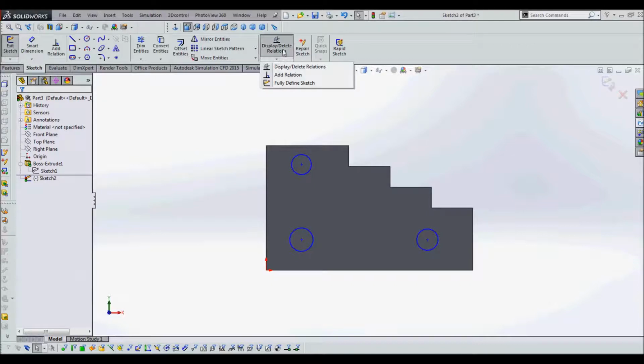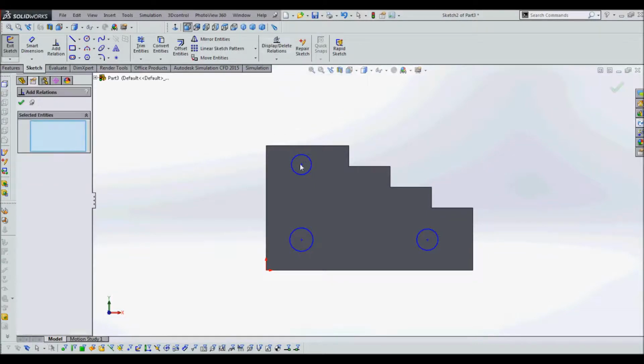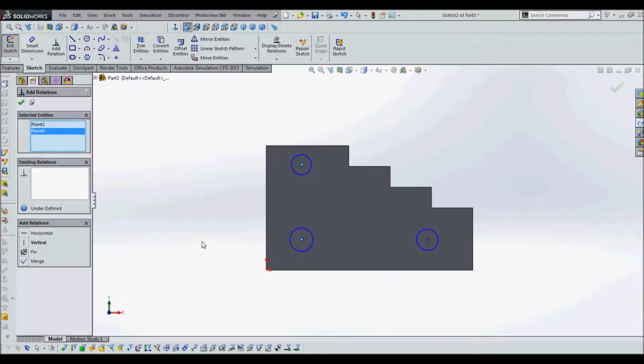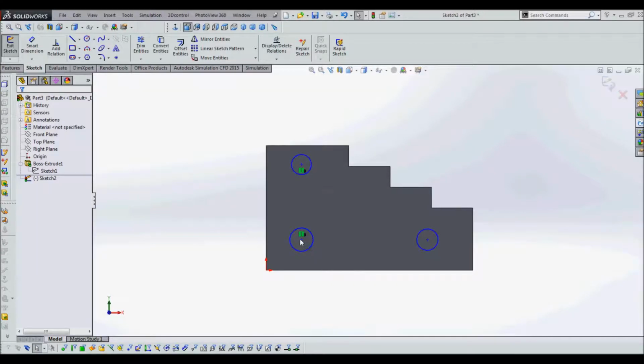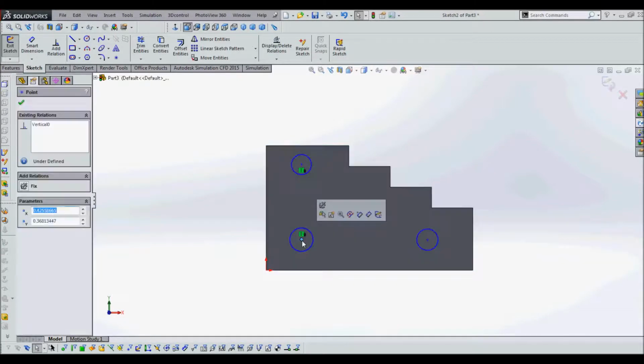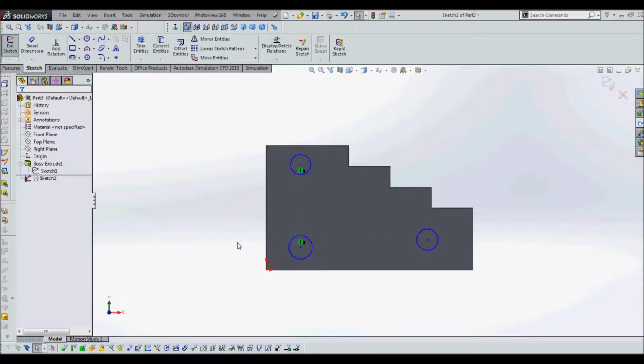I'm going to go to the display, delete relations, and add a relation. I'll then go in and I'll click the center of these two circles. And you see we now have a couple new options for what we want to do with these. We could fix them, we could merge them, or we can add a vertical or horizontal relation, kind of similar to the lines. So in this case, we want these two to remain vertically in line with one another, so we'll select the vertical option. And you'll see we now have the little icon pop up on each of these that shows they're in line. You also note that you can now click on them and you can pull them around and they'll stay in line with each other, which is nice.